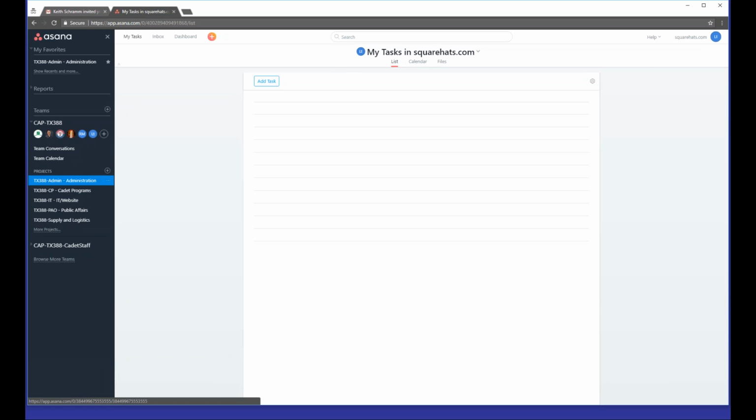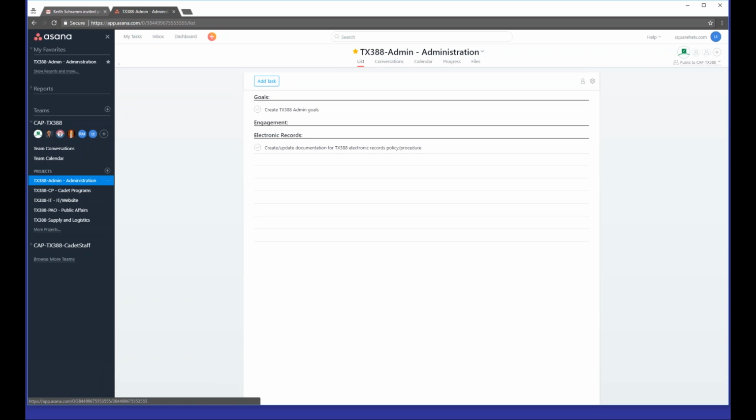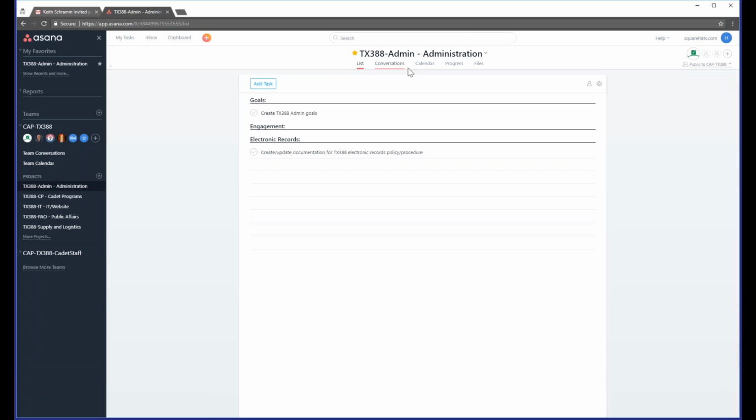Inside of each team, you'll have projects, and let's look at the admin project for a second. There's actually two types of projects within Asana, and I'm going to show you this here in a minute, mainly just for your reference. If you were to create a project, you might want to know the difference. This is called a list project, and you know this because it has the word list here under the project, and it's just a list of tasks.